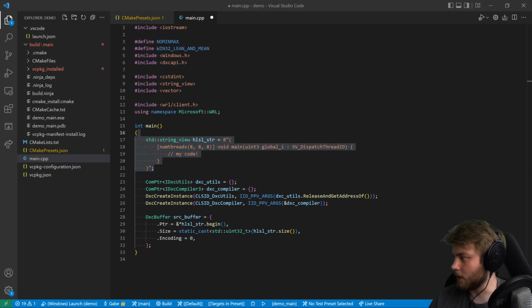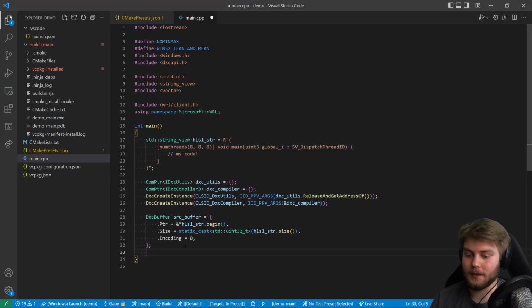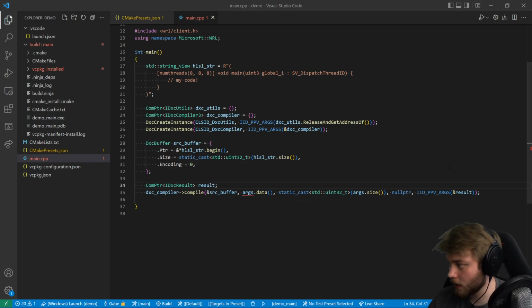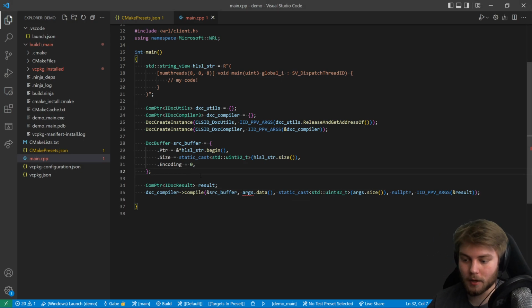And then what we want to do is run this compile method on our DXC compiler. We need this result variable, which is another CComPtr to an interface, to be the output of this compile operation. This function returns an HRESULT, which we could check for errors, but I'll leave that up to you guys. You can see I also have this args parameter, which is like an array of wide C strings that you would usually specify on the command line for DXC.